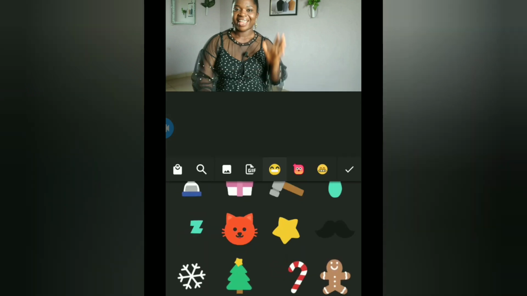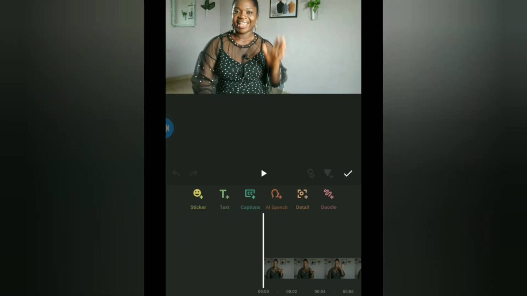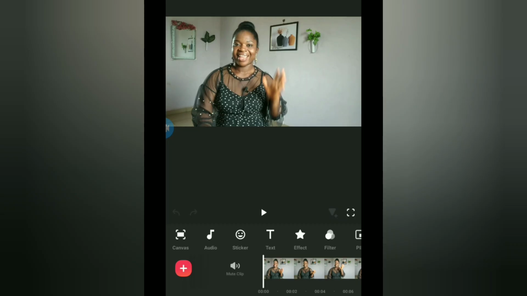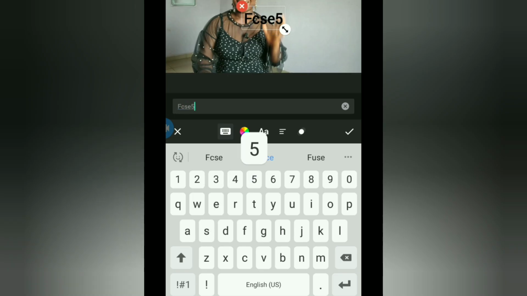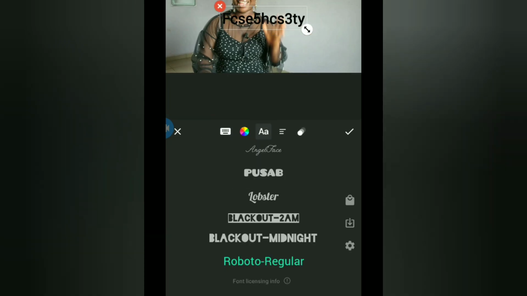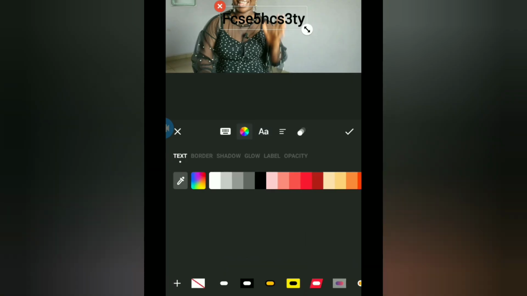Apart from the sticker, the next thing we will have here is text. You can play around with text, add text. You can add text to your video anywhere you want. You can change the font. These are the fonts we have here. You can also change the color. Now look at what the functions of all the colors here do.